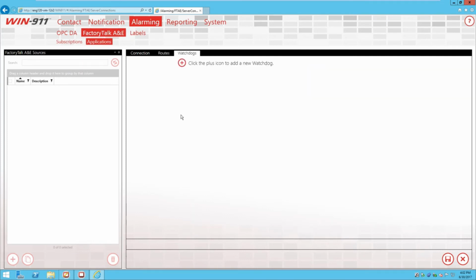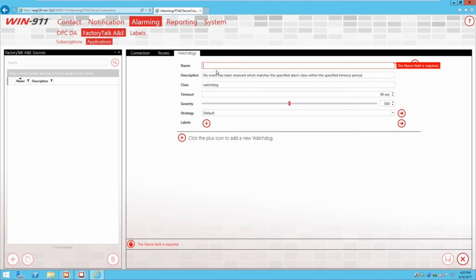The last piece of configuration is a watchdog. The watchdog alarm is a Win-911 alarm that monitors a FactoryTalk Alarm and Events alarm in order to establish connectivity reporting. So I can name this whatever I want. And by default, we provide a class name of watchdog. So what you would do here is set up an alarm inside of FactoryTalk Alarm and Events with a script that causes that alarm to go active and inactive at a regular basis. Place that in the class called watchdog.